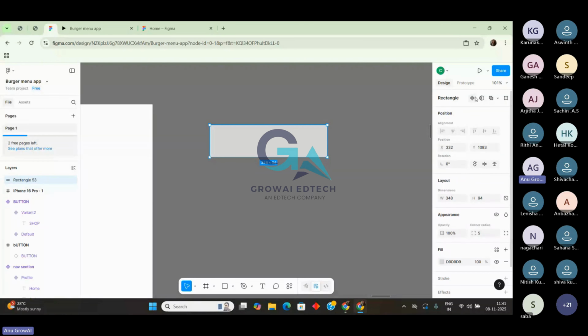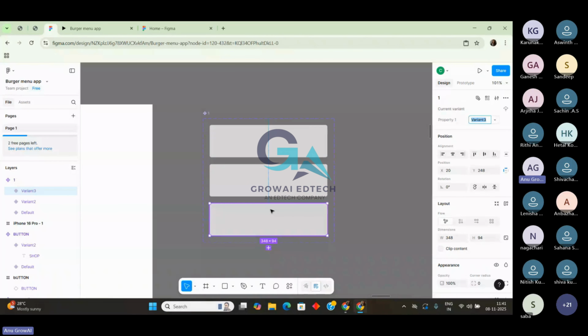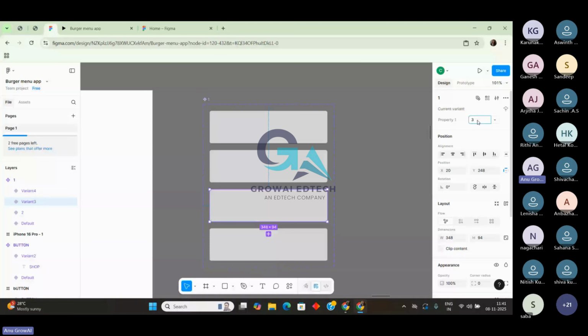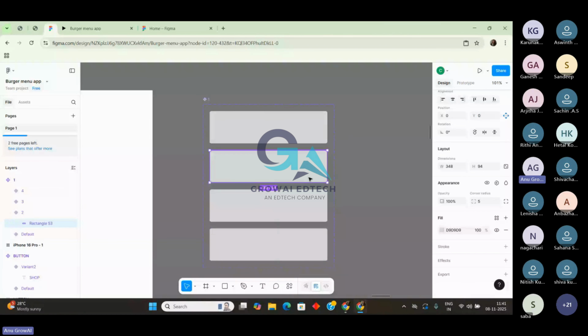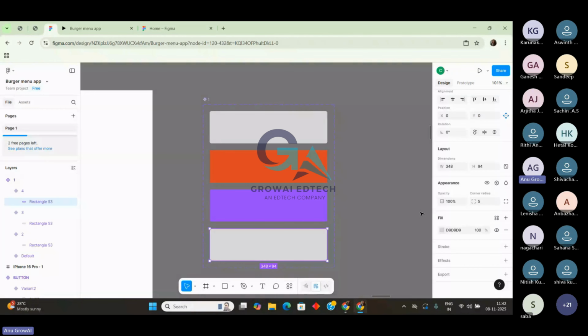So what I'll do is create a component, and this will be the first image. Here I'll create variants. I'll create 4 variants. I'll name this 2, this 3, and this 4. So I have 4. Now I'm changing the color. This color would be tomato red, and this one yellow.